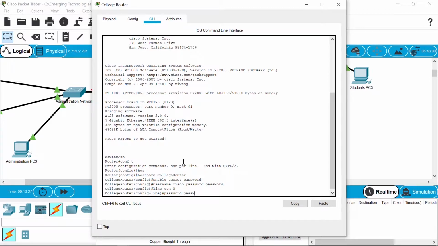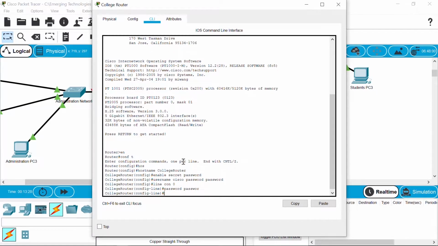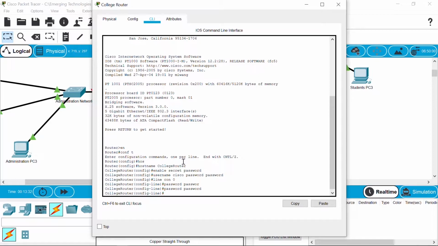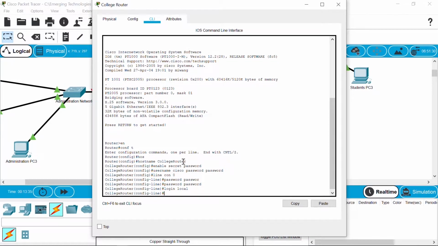So as you can see here, I'm applying the same methodology. You can see that here I actually start to go into privilege exec mode, then config T. I set the host name as the college router, and then I configure an encrypted password to secure access to privilege mode by typing enable secret password. And then on the next line, I set the username to Cisco and the password to password.